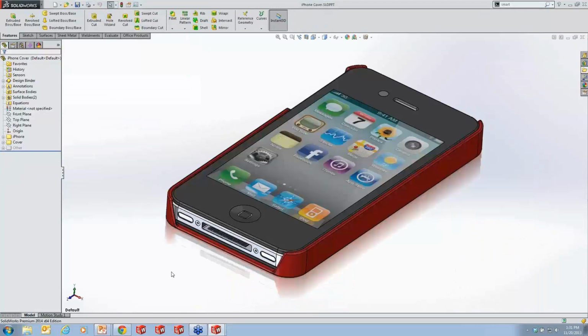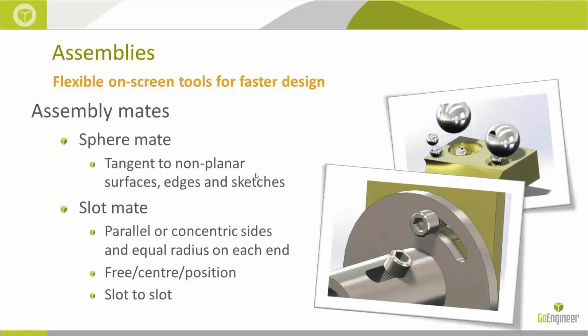A few other things that help with performance is how to access some of these tools. Oh, I wanted to mention too, I don't have time to show you, but the sphere mate has been enhanced too, where it has a lot more options for sphere mates. The sphere mate can be tangent to a non-planar surface, edge, or sketch. So there's a lot more places that spherical mates will work. So that will come in really handy as well. As we mentioned, the slot mate.